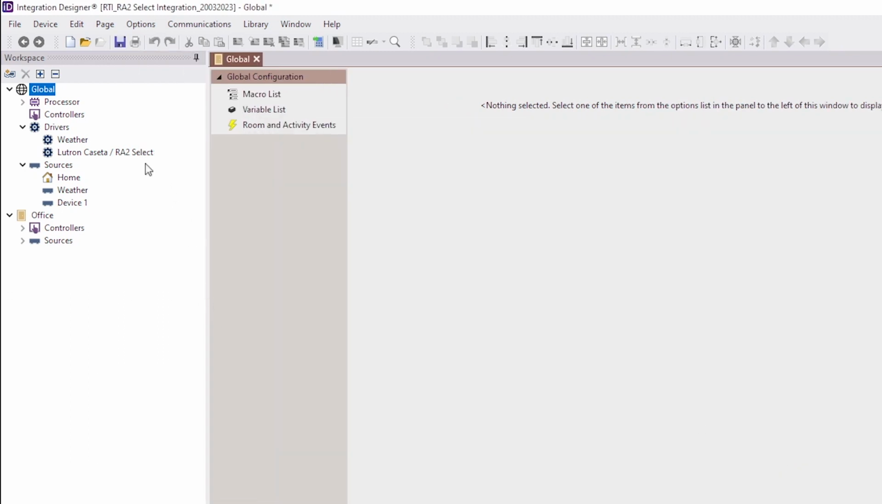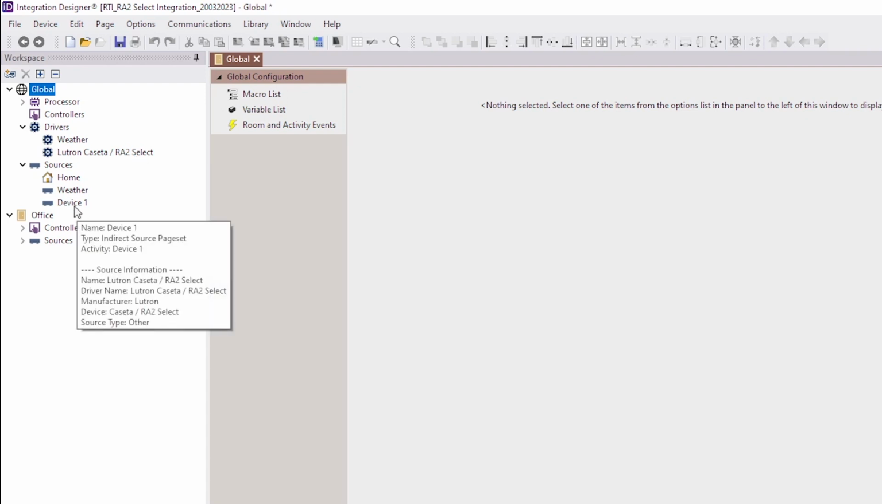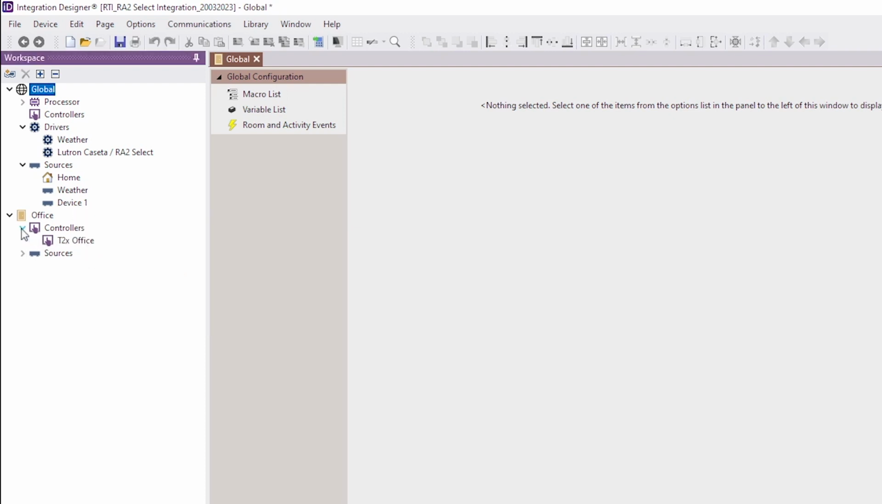And under drivers, I can see that the Lutron driver has been added. And that under source, I have a new one called device number 1, which actually represents my RA2 Select main repeater. Now, let's configure the Lutron RA2 Select driver.